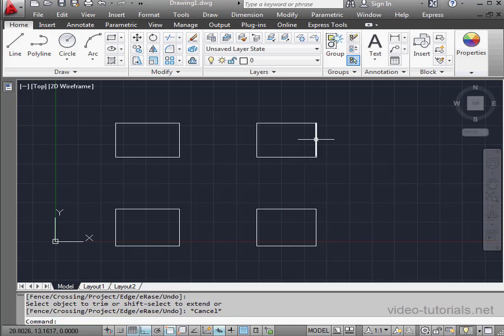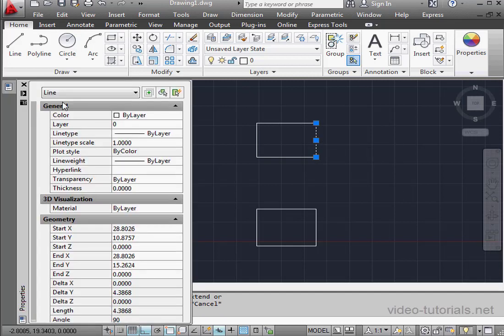Let's select one of these entities here. Expand the Properties panel. And we see that we've got a regular line now, no longer an X line or construction line.